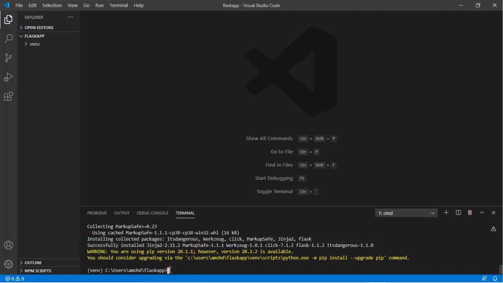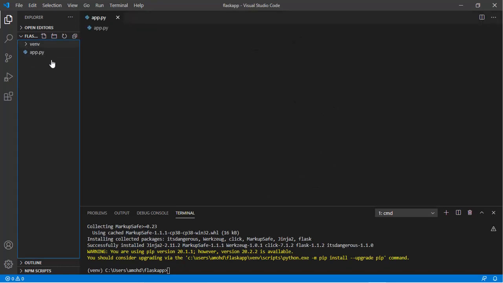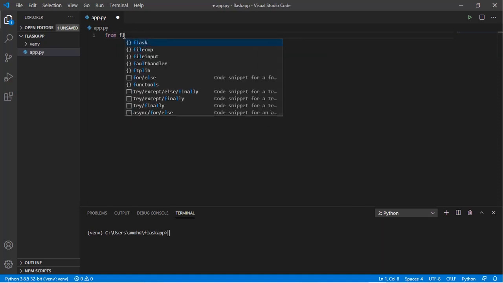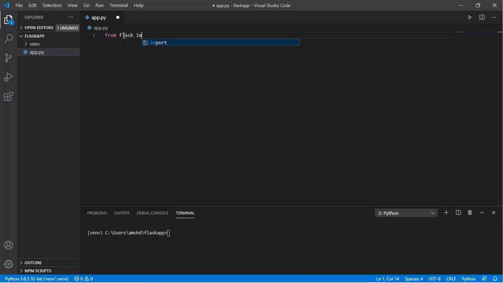Let's create a file in our Flask app, app.py. You can give it any name you like. I am giving app.py. Now here we will print our first hello world. Let me just import the Flask module: from flask import Flask.